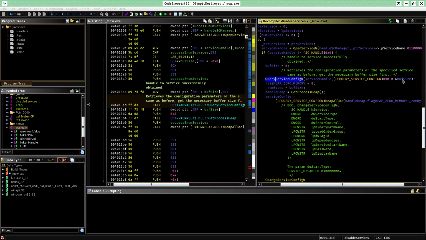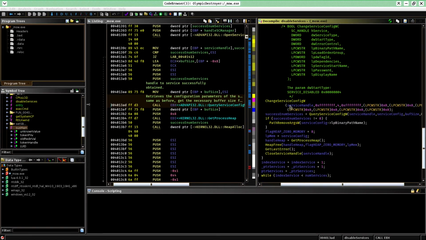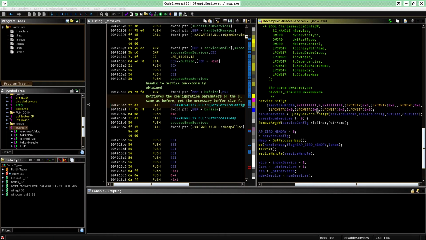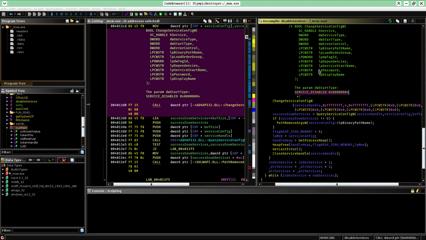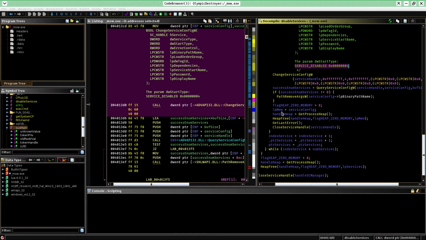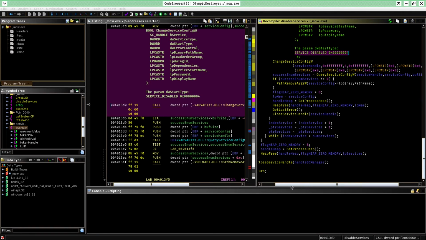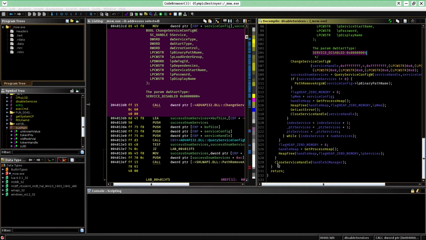Once this is obtained, some heap memory is allocated, and then the service configuration for this service is changed. It is actually changed in a way that all zeros are written in here, and for the start type of the service, this 4 is written, and this just stands for service disabled. So looking at this, one can say that this disables all the services on the system, and of course it frees the heap memory so nothing crashes and attracts suspicion.